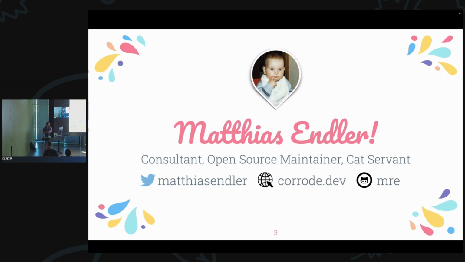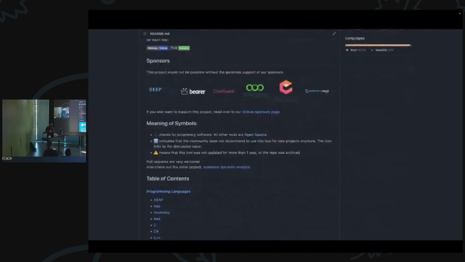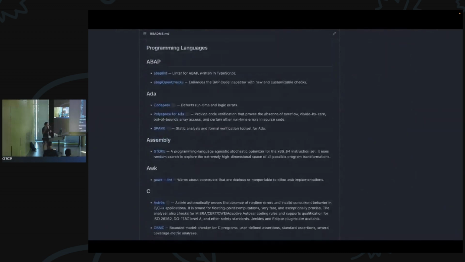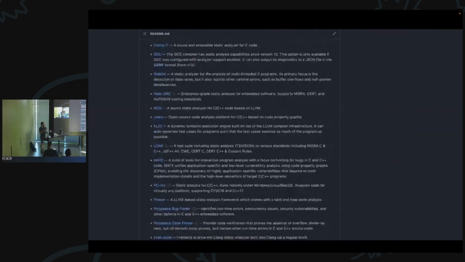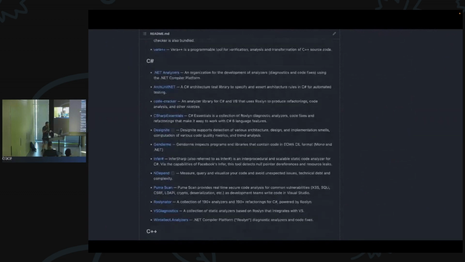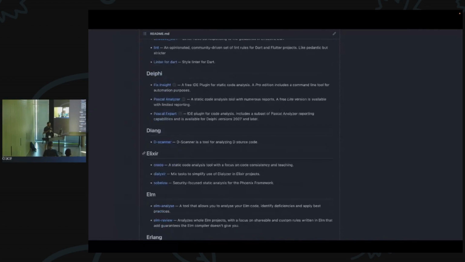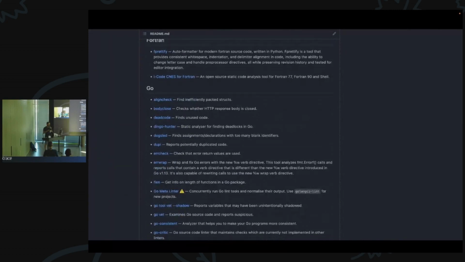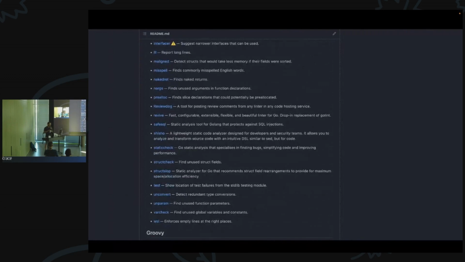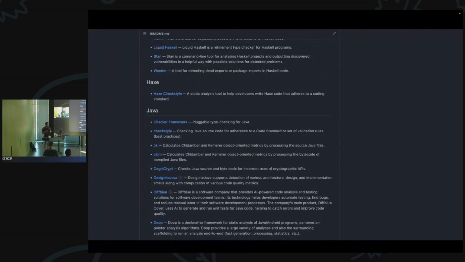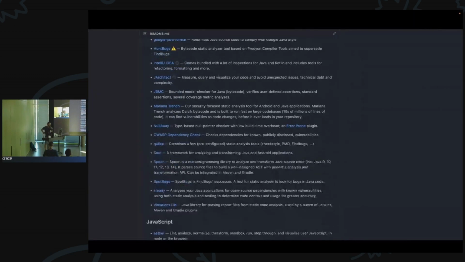And I'm Matthias. I'm a Rust consultant from Düsseldorf. And I have a list of static analysis tools. It's a long, long list. There's a lot of tools. I started with that list a couple of years ago. And as you can guess, a lot of these links keep breaking. So I decided to do something about it. And I wrote a link checker.